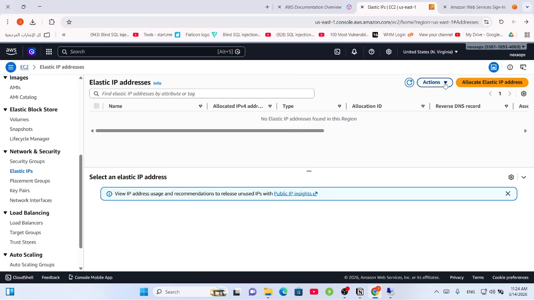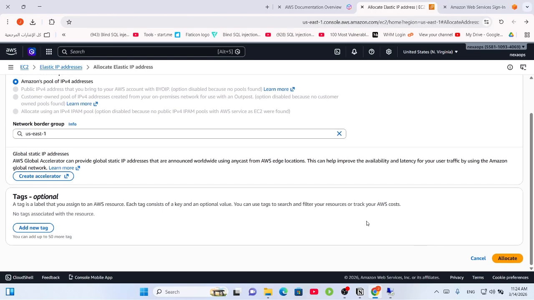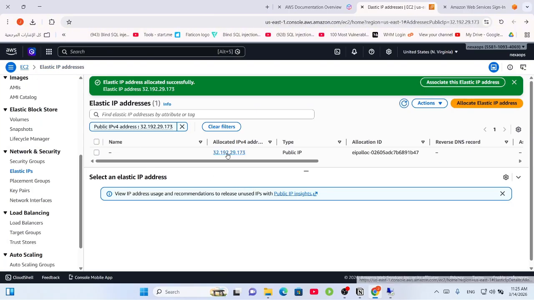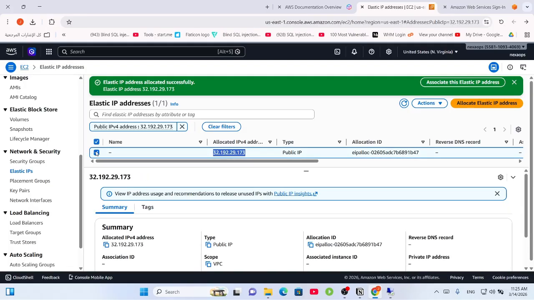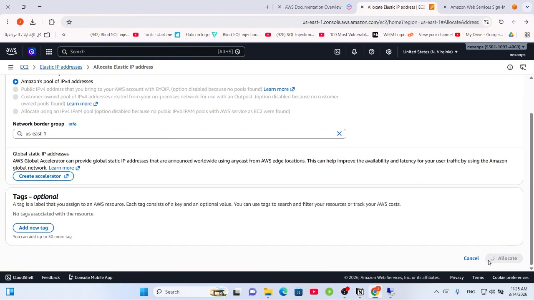First, I will go to Elastic IPs here under network and security, allocate Elastic IP address, and then I'm going to go ahead and, yeah, choose, you can choose allocate here, and it's going to give us a public IP. Elastic IP allocated successfully. Okay, it gave us a public IP. So what I can do is select this public IP that we got from Elastic IP, allocate Elastic IP address, and then allocate it.